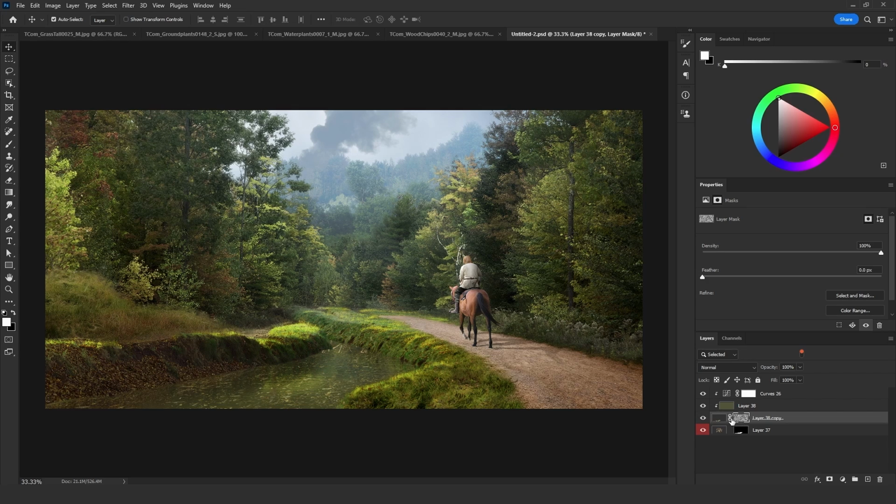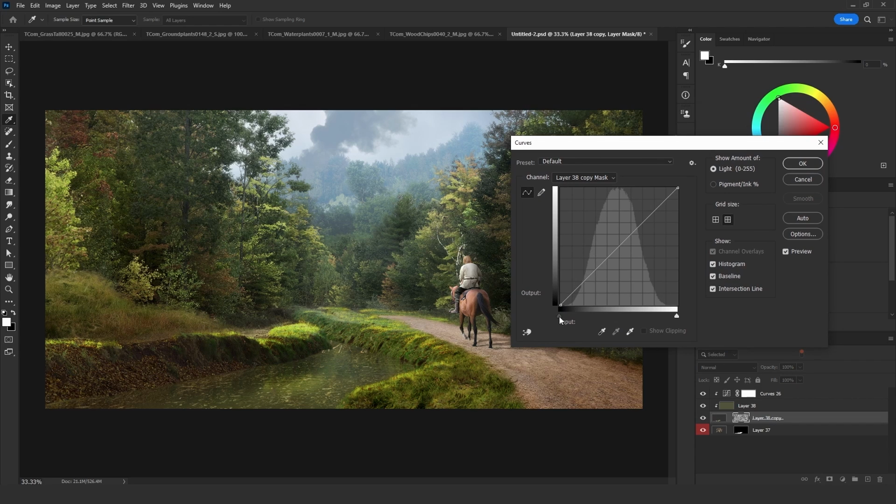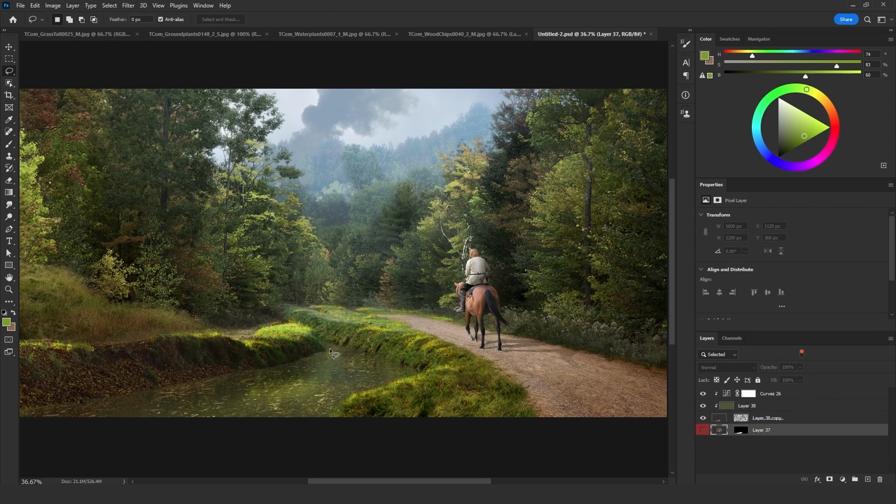Now, while I'm clicking on the mask, I will click Ctrl M for the curves adjustments. And I will take this arrow to the right side and this one to the left side, just like that. I will add a point in the middle and take it down. And that's perfect. You can later click on the mask and decrease the density as much as you like. Now this is it for the first imperfection layer.